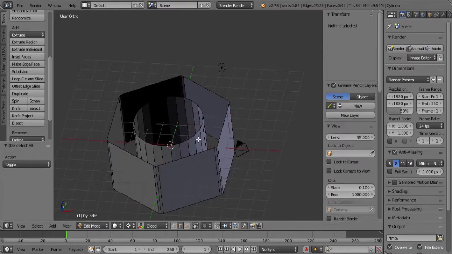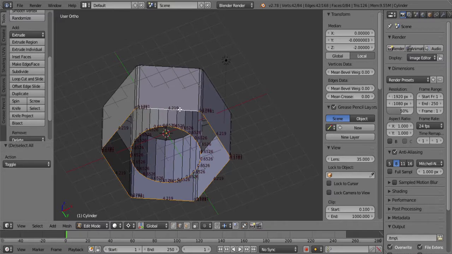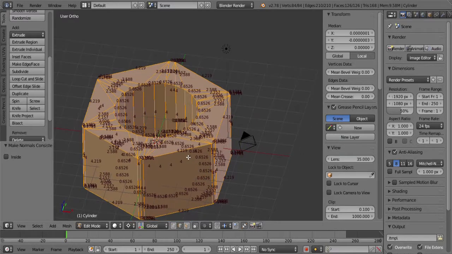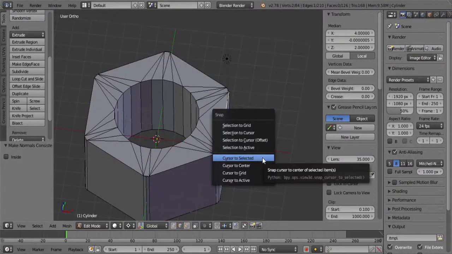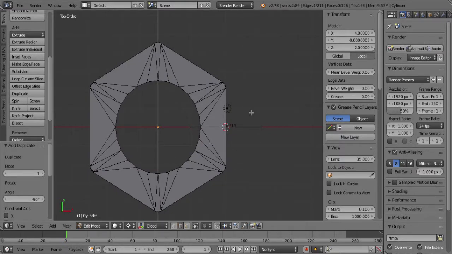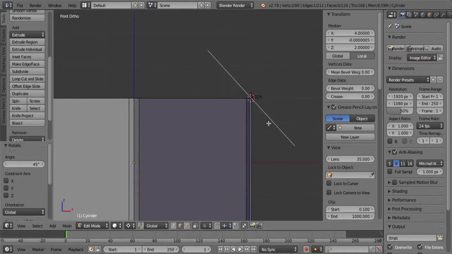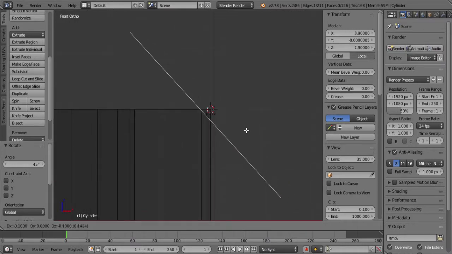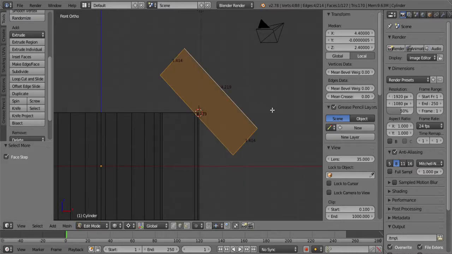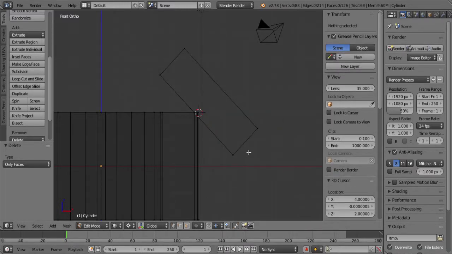And as for, I'm going to fix these, Alt F, fix normals. Well, this is basically the nut, but I need another bevel, but I have to do that manually. So I'm just going to snap my cursor here. Duplicate, rotate. It's quite a job to do. Designing a simple nut, isn't it? 45 degrees. And I'm cutting a bevel manually right there. So I'm going to extrude. And I'm going to delete only faces. Only faces, so that I can retain the vertices.